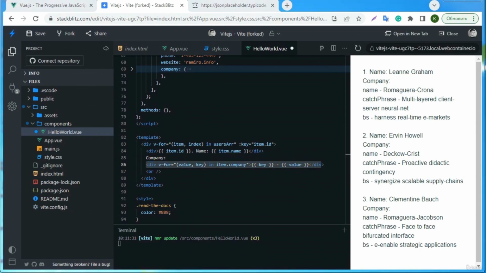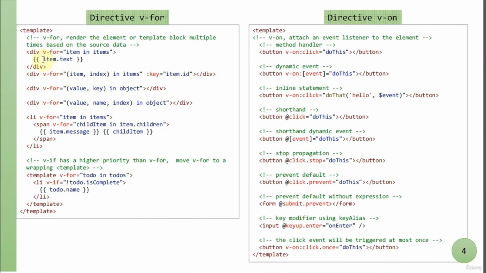Also, you can read our documentation. This is about an array, about a key. This is about an array, object, about an array, and about nested v-for. And also you need to know that v-for can be used with the v-if directive, and v-if has a higher priority than v-for, so move a v-for to a wrapping template, for example, like this.